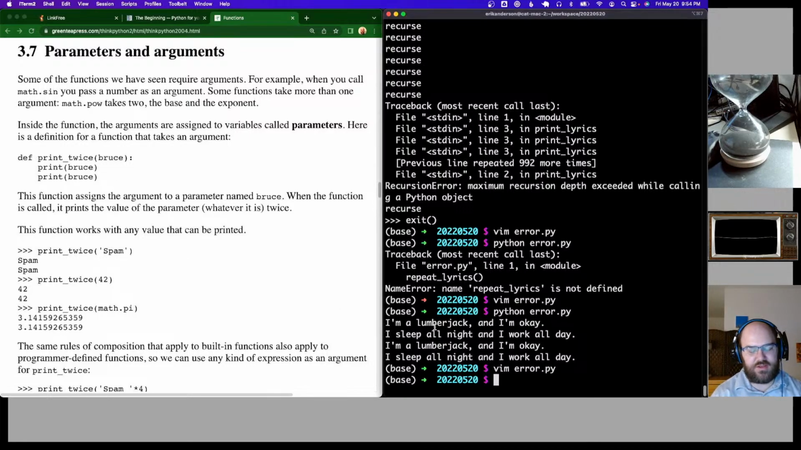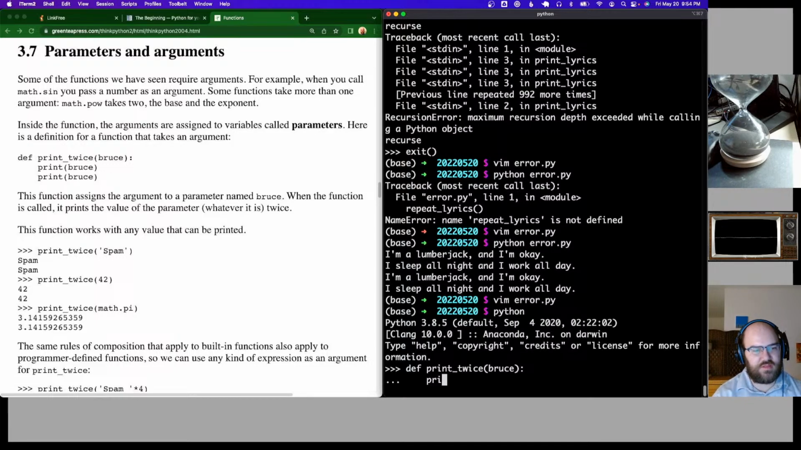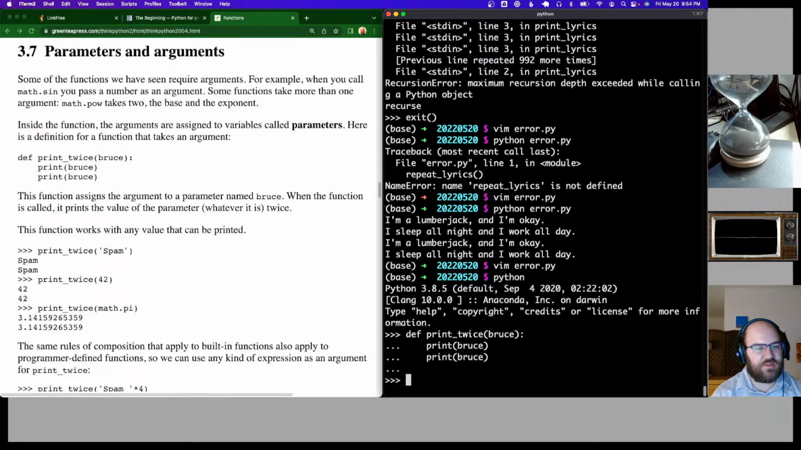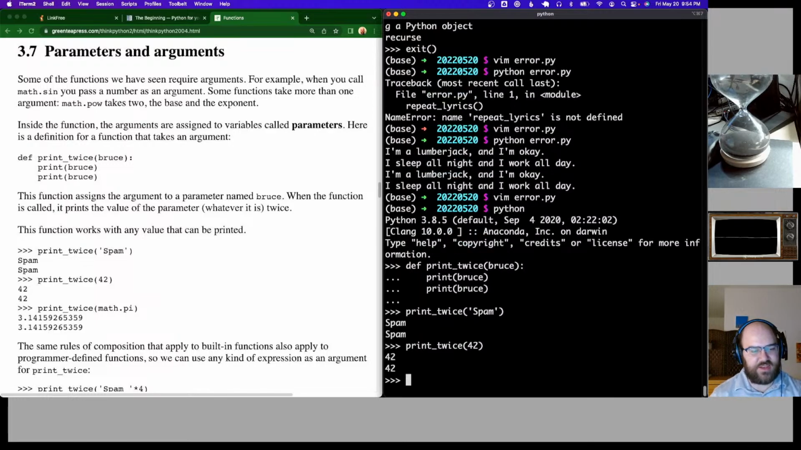All right, let's go back to Python and define print_twice of bruce: print(bruce), print(bruce). Now print_twice of 'spam'. Print_twice of 42, and I think we get the idea.